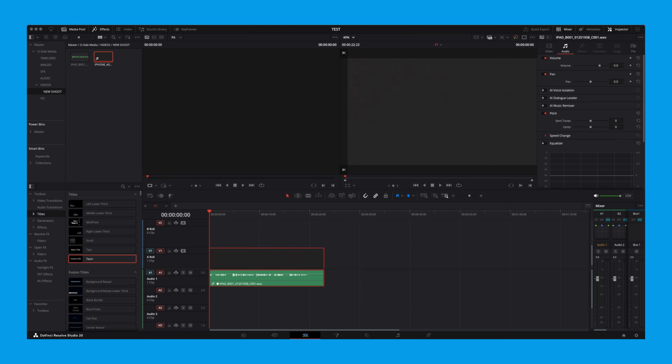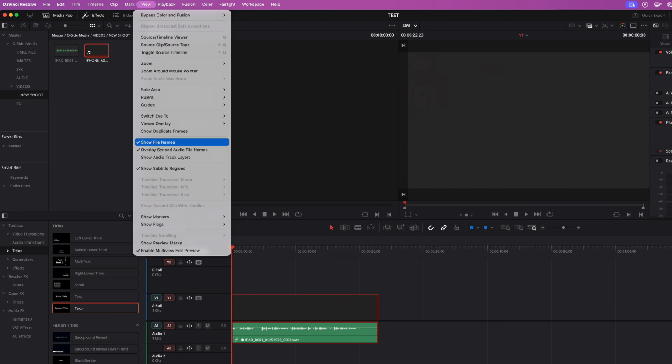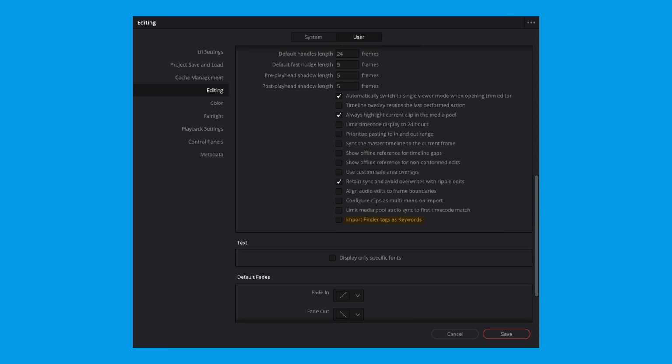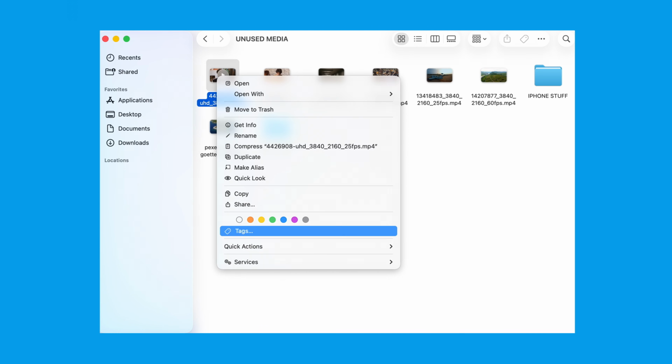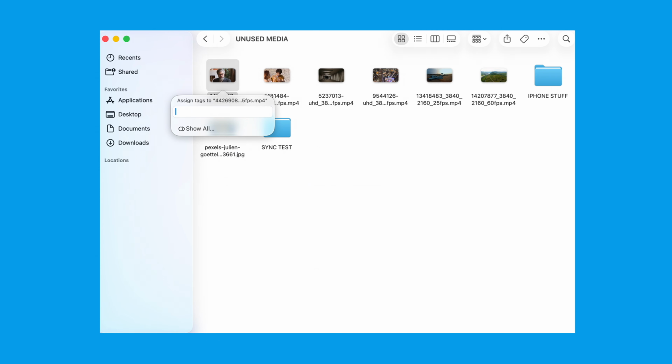To see exactly which file is being used, enable the following. In DaVinci's main menu, select View and Show File Names and View. You can also make sure that Overlay Synced Audio file names are checked as well. And finally, we have Import Finder Tags as keywords. When this option is enabled on your Mac OS, DaVinci Resolve will read the Finder tags attached to your media files at the OS level.